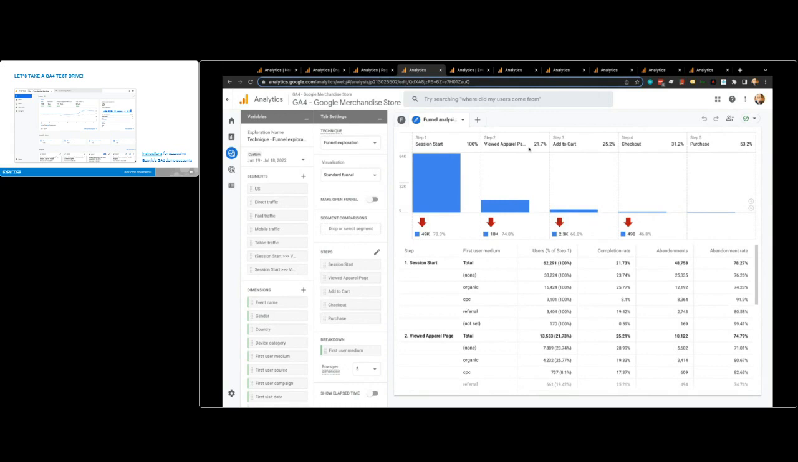I should also point out this data that I'm showing you today is from the Google Merchandise Store, and we can provide a link on how you can get access to this GA4 property if you want to start kicking the tires with the Google Merchandise Store data. Anyway, after viewing an apparel page, they add to cart, they start checkout, and then they complete with the purchase.